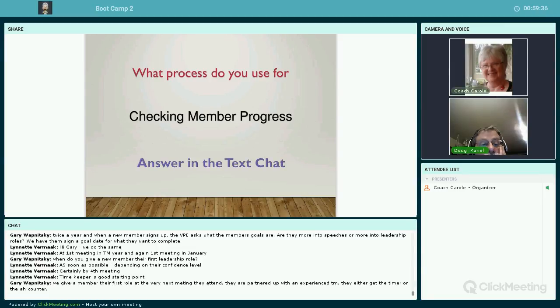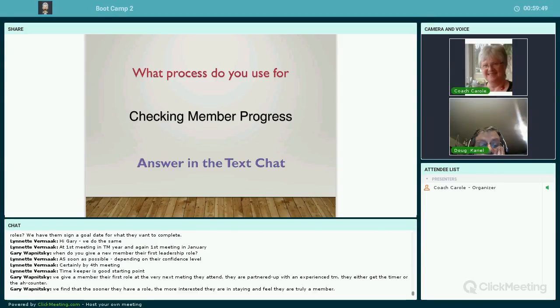And in Gary's club, the first role that's given to a new member is done in a partnering situation. I like that idea. And our council, yes, that one. That's a nice simple one to use.